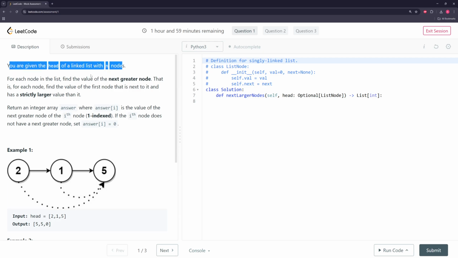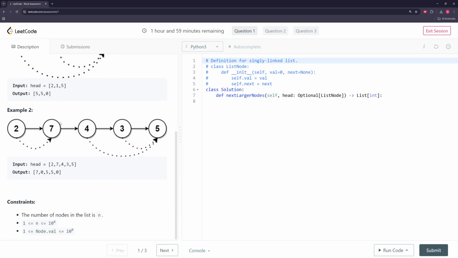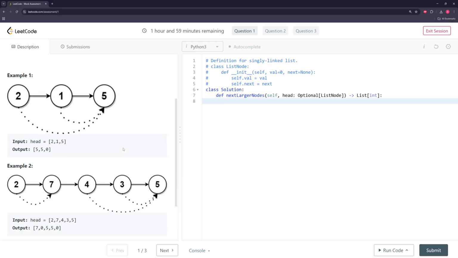Given the head of a linked list, find the value of the next greater node. For each node, find the value of the first node that's next to it that is greater, and turn it into an answer. I don't think we have to connect it. Yeah, we return a list. So I think the plan here is just to use a stack. We just have a stack of nodes. Anytime we reach a node that's bigger, we will put in that value.